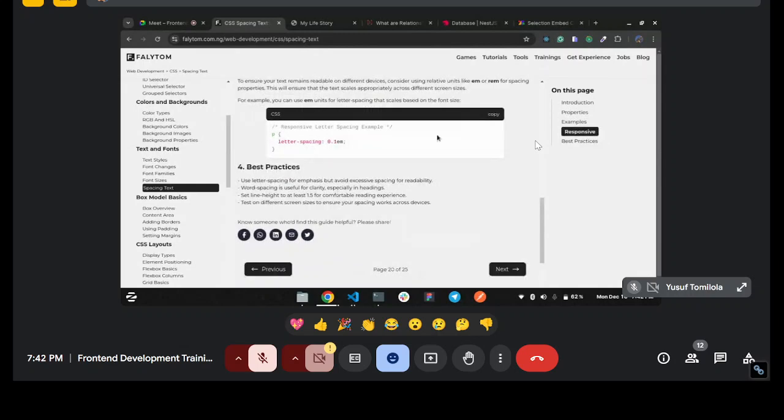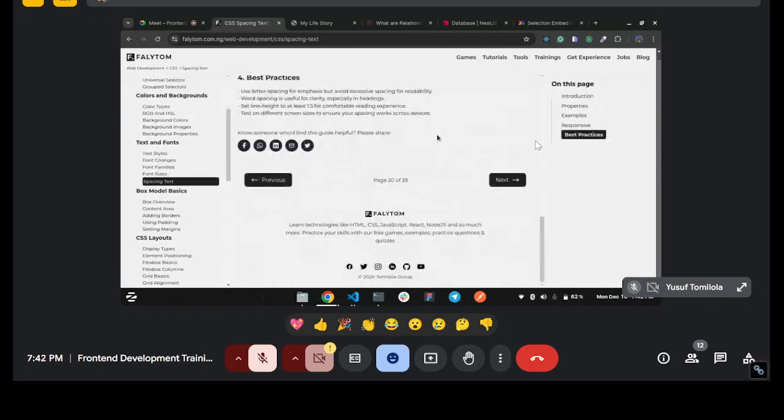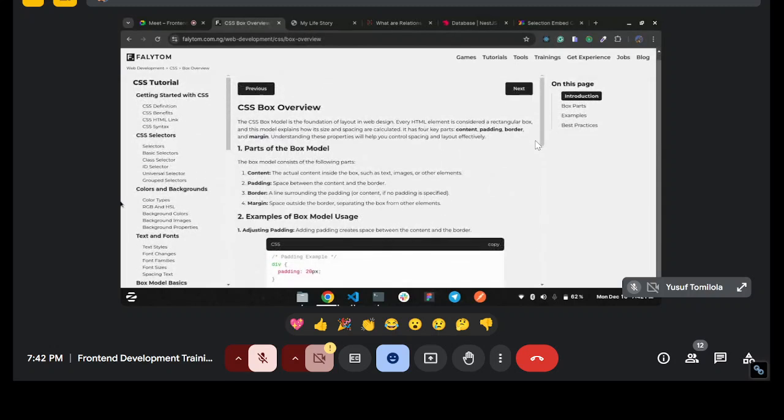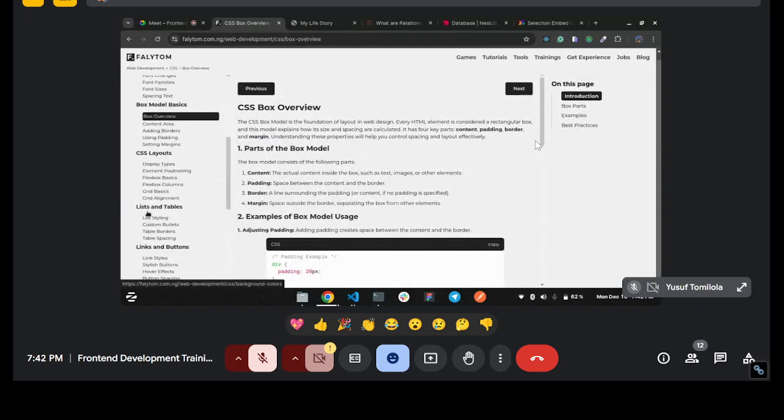So that is basically all about text. Now we're going to what we call the CSS box model. Another key thing. So I think this is where we'll talk of margin and padding. Definitely where we'll talk about margin and padding.